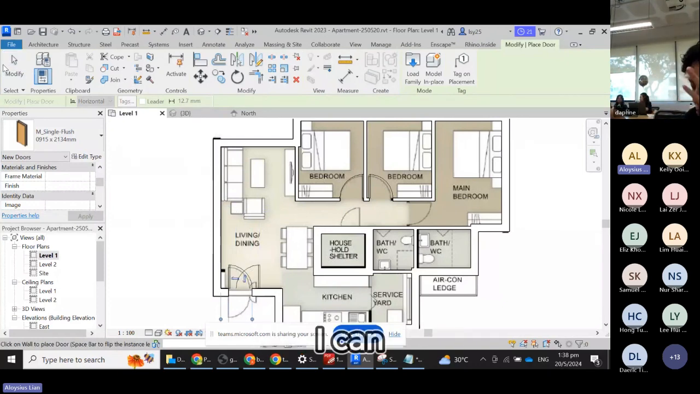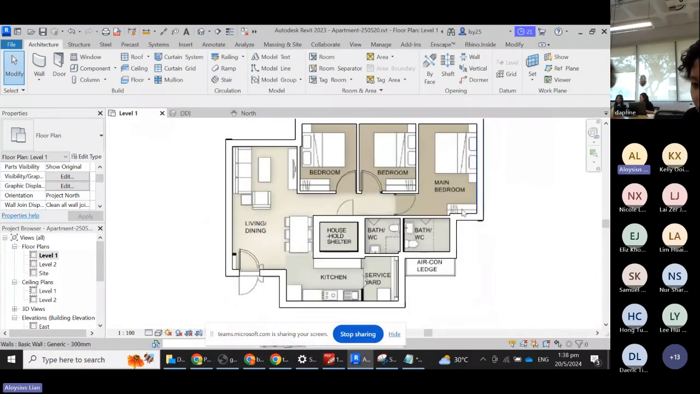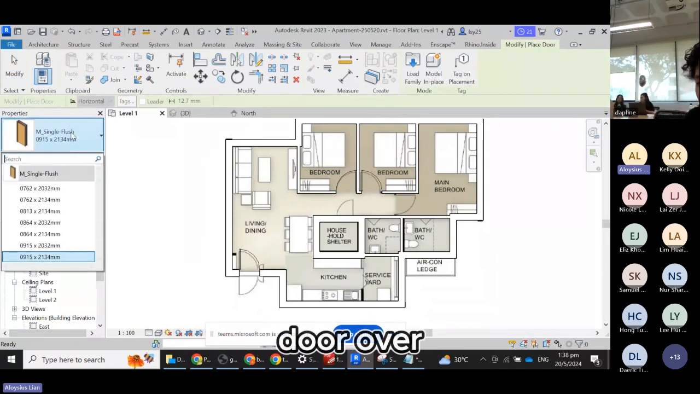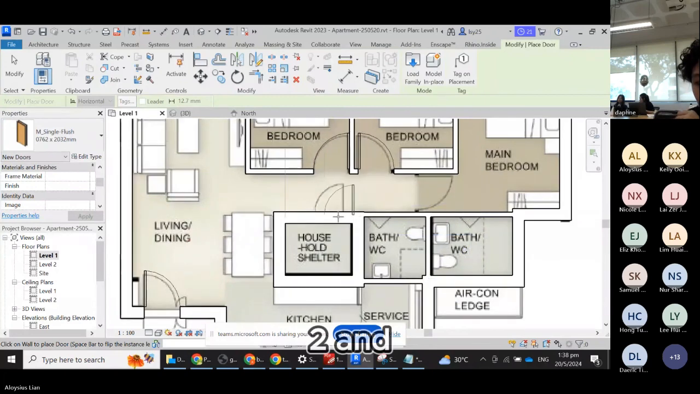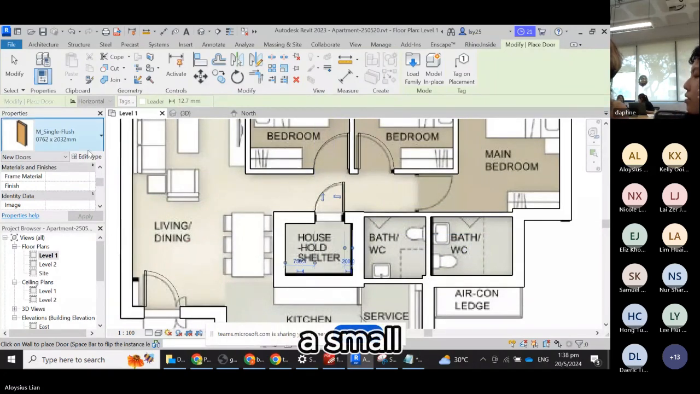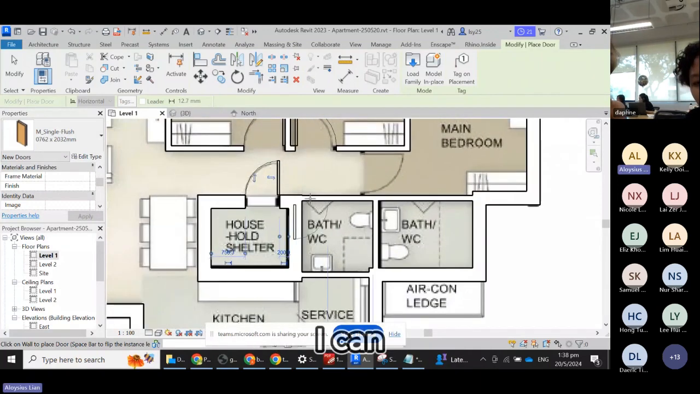And similarly, I can flip this. Okay. And finally, I will just draw another small door over here, 762, and I will indicate it here. This is a small household shelter door. I can also make smaller doors for the WCs, like so.